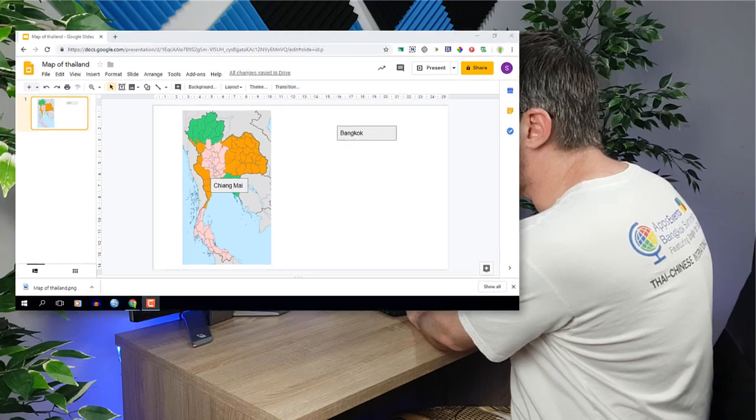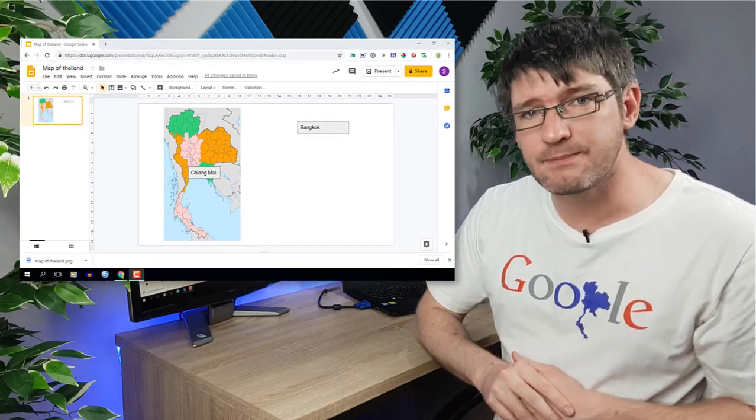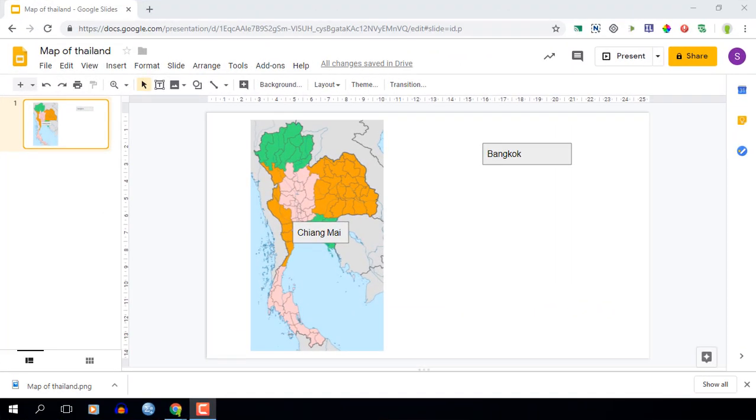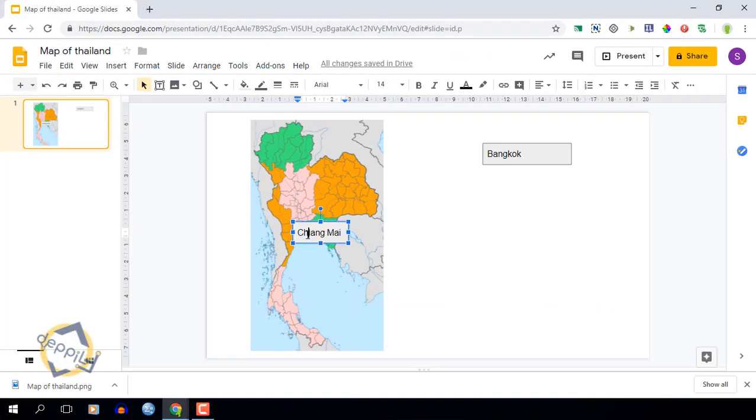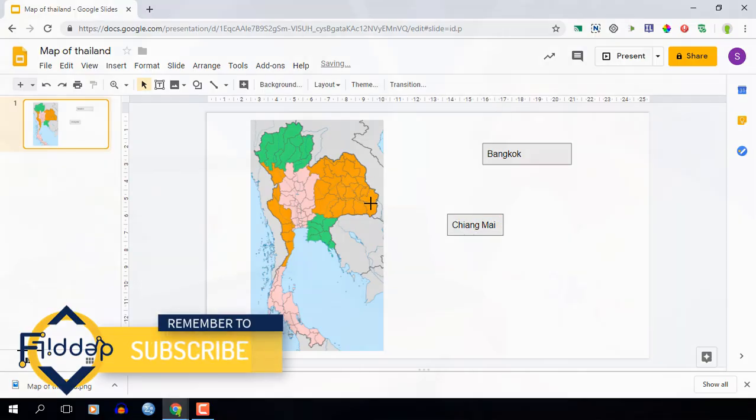Now the example here will show you exactly what I'm talking about. We have two different text boxes and I can move these around my slide. So let's go ahead and move these up and down. There we go. But the map is locked in place. The map cannot be moved, but the text boxes can.